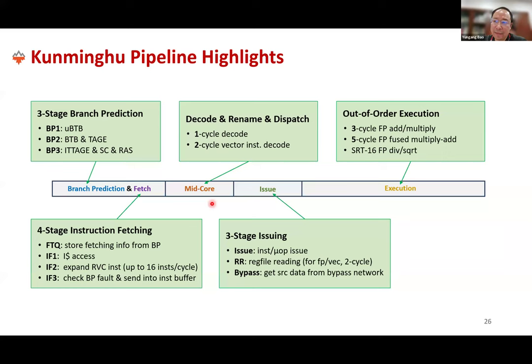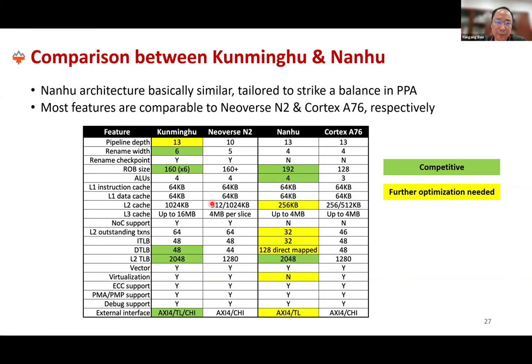So this is the microarchitecture of XiangShan. For the comparison of Kunminghu and Nanhu, the second column is Kunminghu, and this column is Nanhu. Kunminghu is comparable with the Neoverse N2, with some parameters comparable. And Nanhu can be compared with Cortex-A76. Most of the features are comparable to these two ARM IPs respectively.